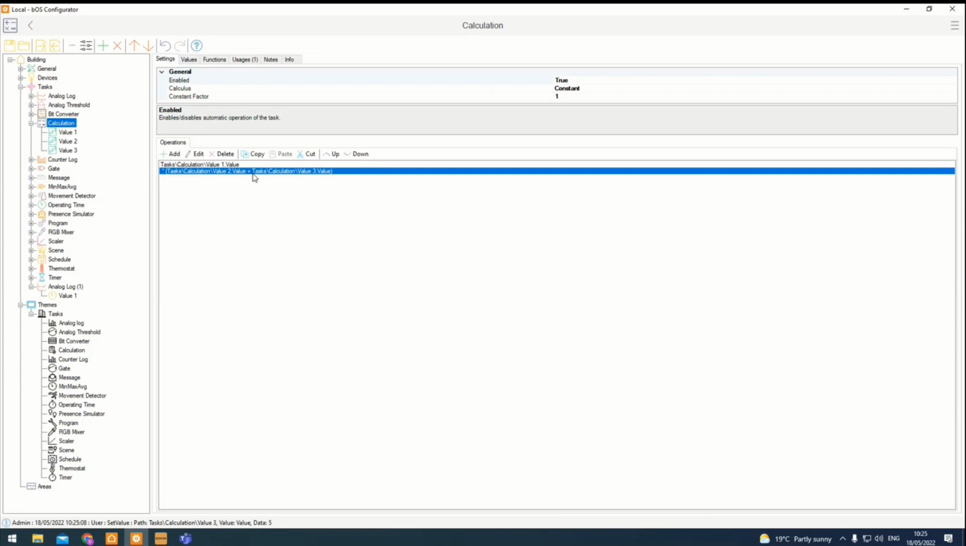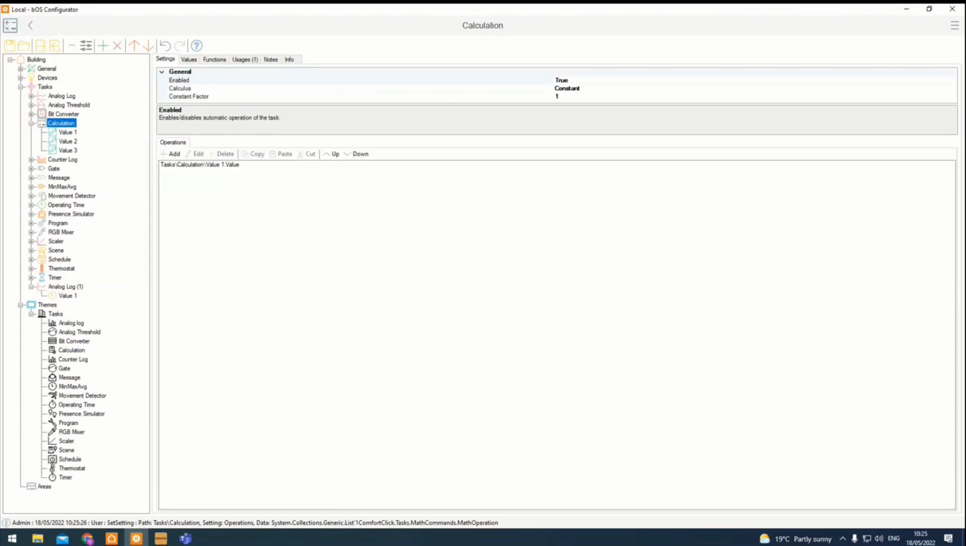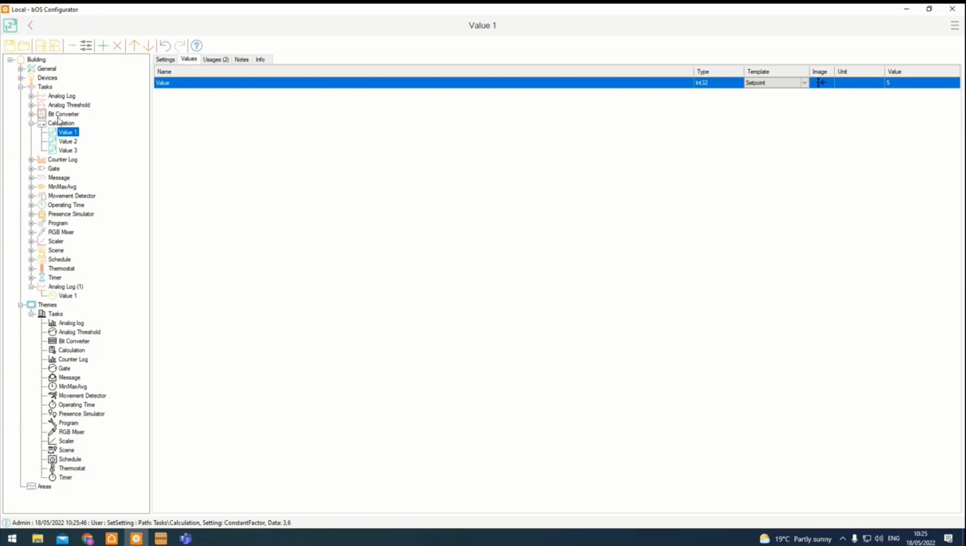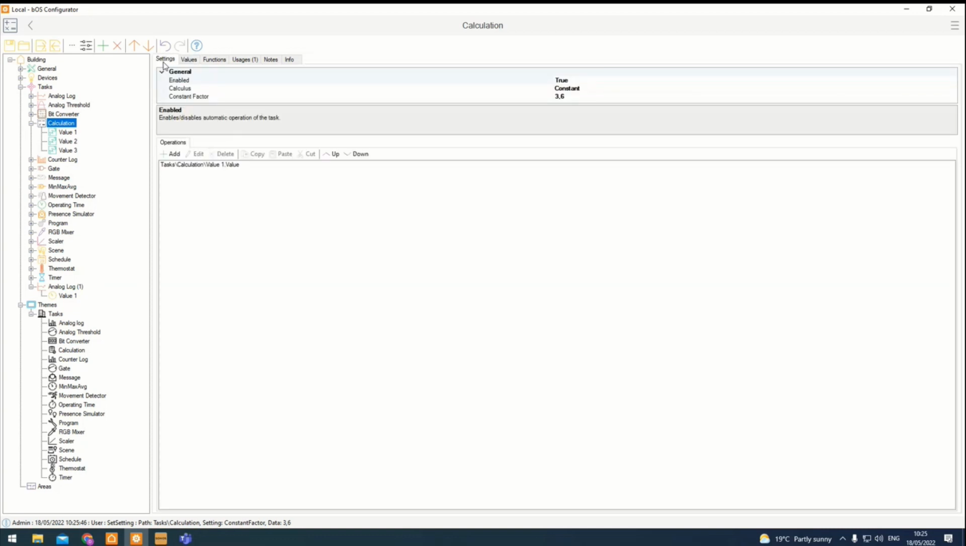If you want to convert a specific value, let's say you want to convert meters per second to kilometers per hour, all you need to do is change the constant factor here to 3.6. And now BOS is going to automatically convert the output. So if value 1 is 5, 5 meters per second is 18 kilometers per hour. So this is another way you can use the calculator to convert values and do some additional calculations.